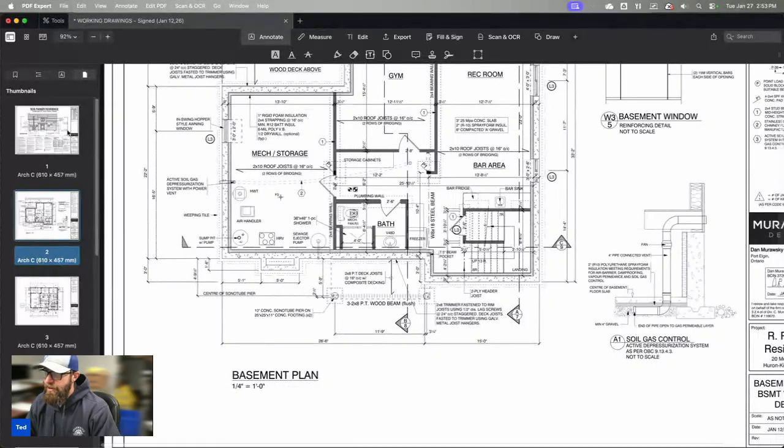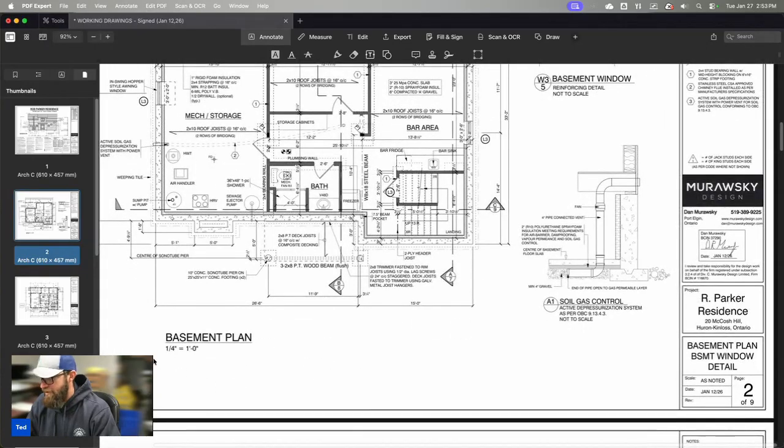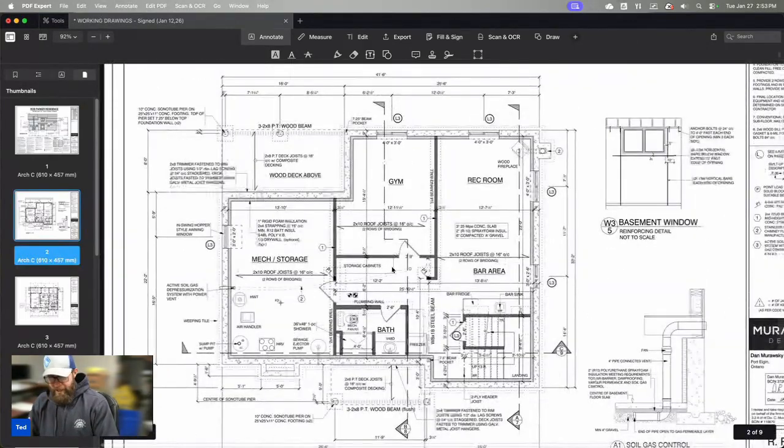And the other thing we're looking for here is that in this left, we see page 2 is the foundation plan. This guy calls this a basement plan. So the next step is to import this into AutoCAD.